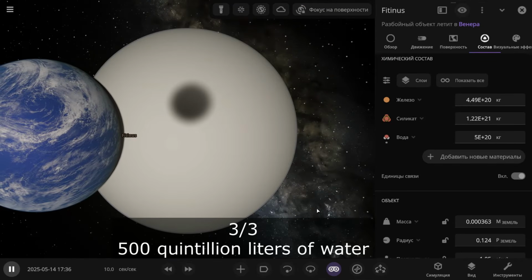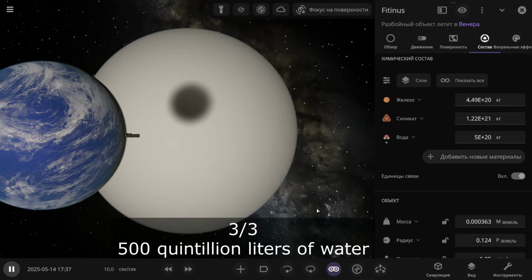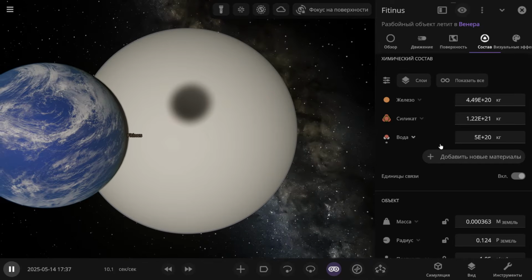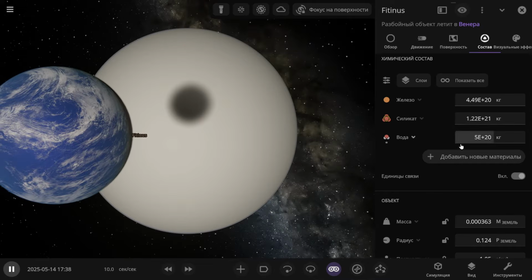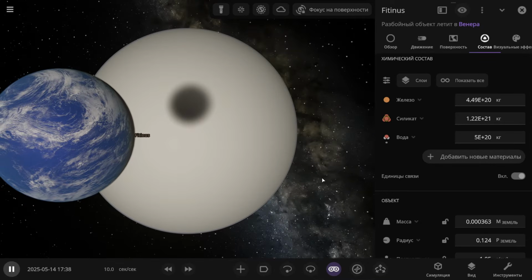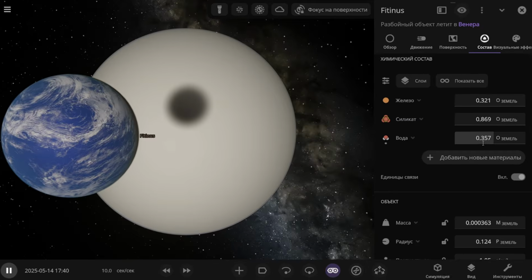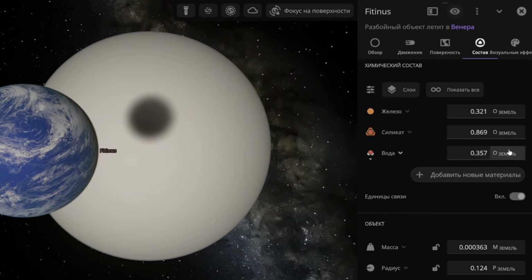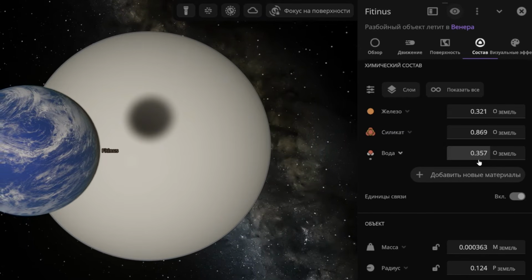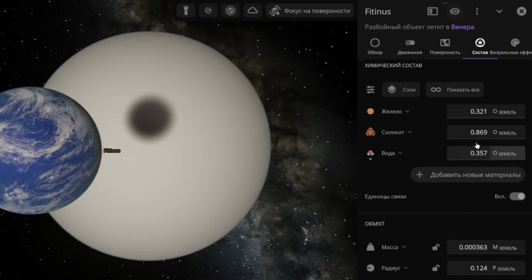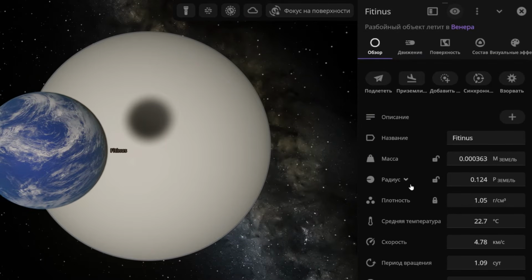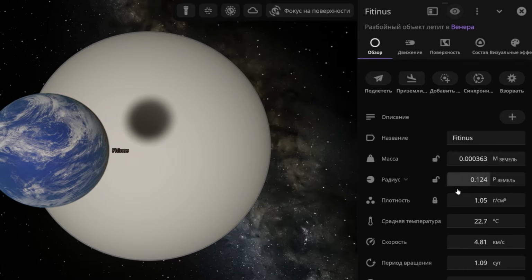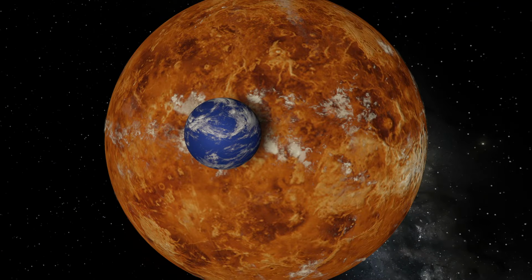Well, I think the most interesting experiment will be what happens if an object that already contains 500 quintillion liters of water, here, this value, collides with Venus. Will it be able to have any impact? By the way, if you convert 500 quintillion liters of water into Earth's oceans, it turns out to be 35% of one of Earth's oceans. And when I set this value, we see that the radius of this object has slightly increased. So let's see what Venus will turn into after this infusion of water.